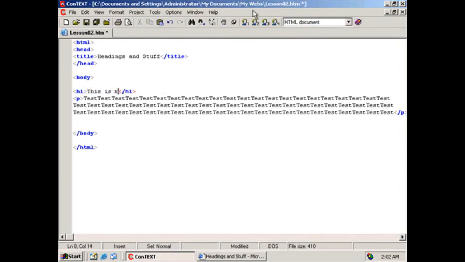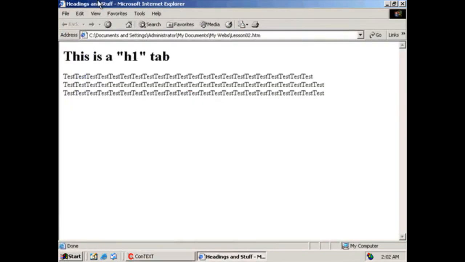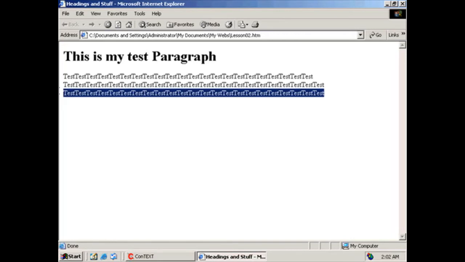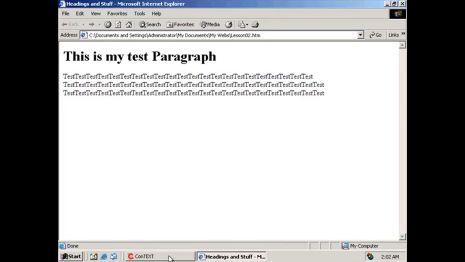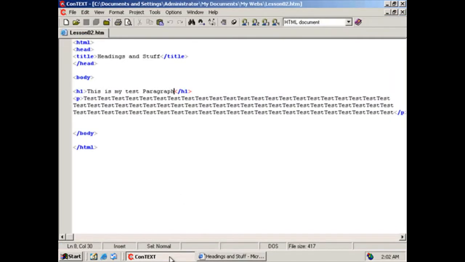This is my test paragraph, I guess. I'm not a really good speller. Refresh. This is my test paragraph, and then our paragraph says "test." Now, the cool thing about this paragraph deal, I mean, you probably look at this and you're like, what the hell is this? This is ridiculous.